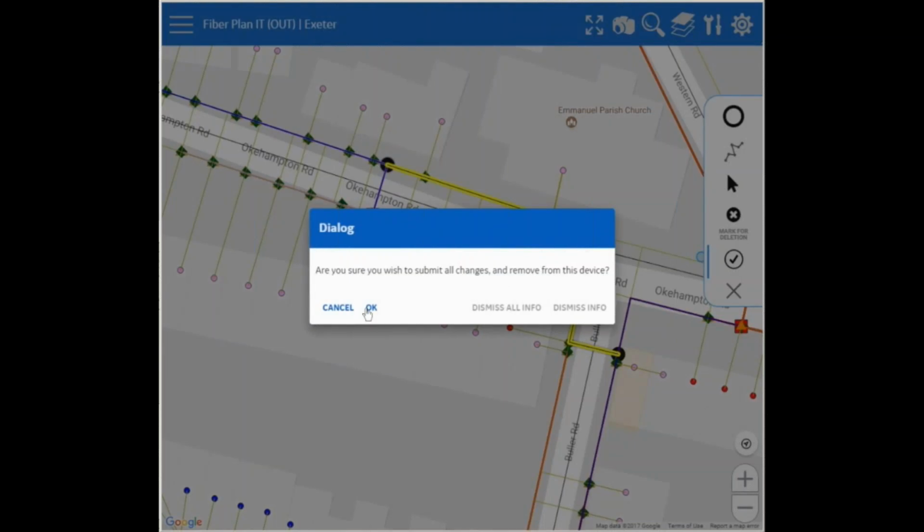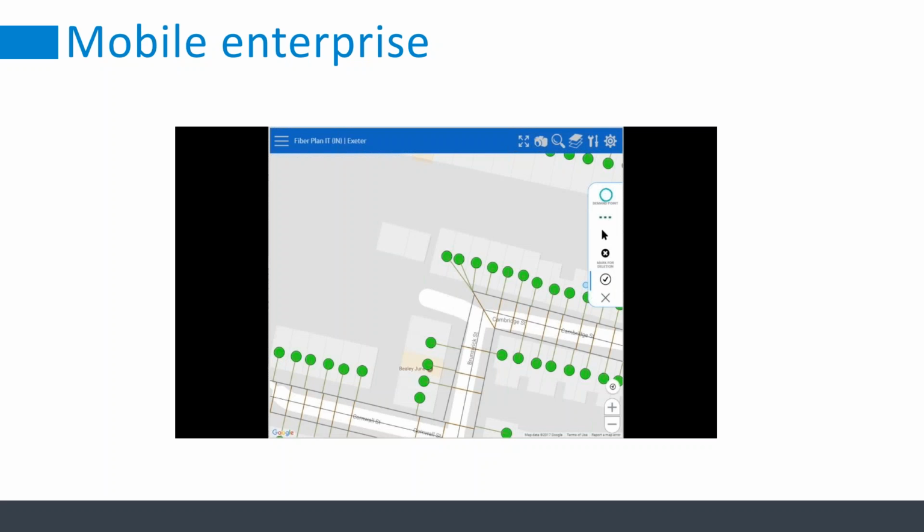And then we can send this to the back office. Probably in the back office, what we would do would place the drop box to make sure that we can make the connection, and that's it.